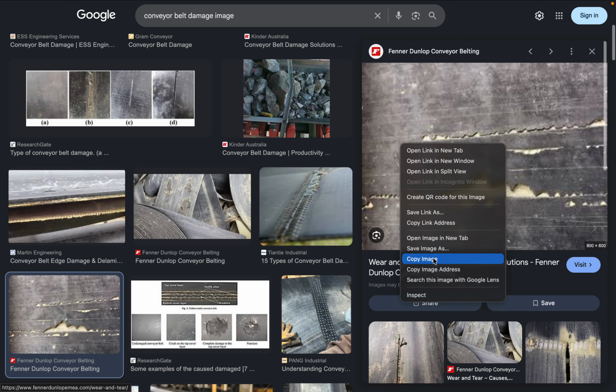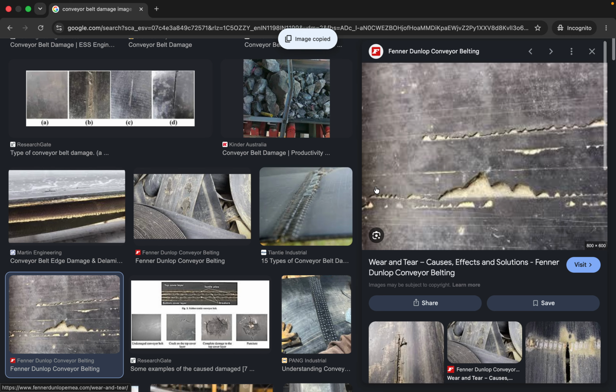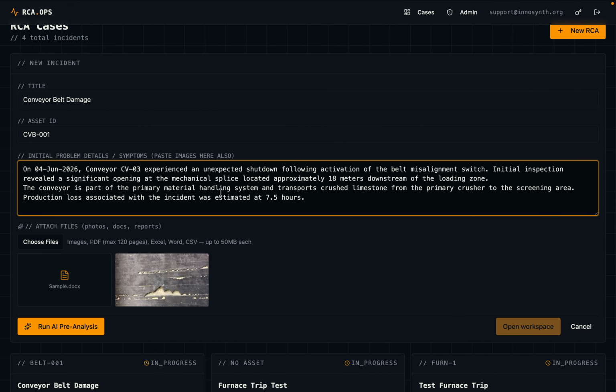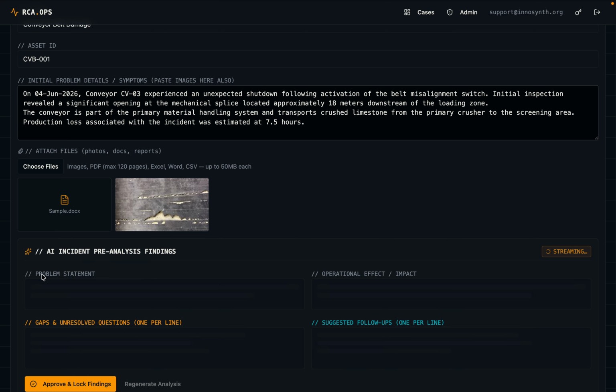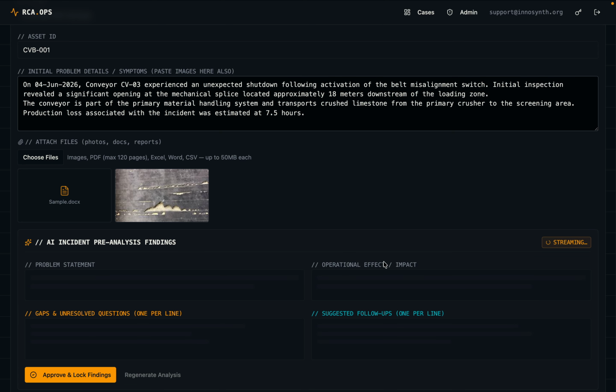You can copy the image. You don't even need to download it, just paste it here. This will automatically paste it and you can run the pre-AI analysis, which is going to give you 4 answers. First is the actual problem statement based upon the document and initial problem you had attached, and the status will start streaming directly. Along with it, your operational effect or impact, the gaps and unresolved items based upon the above, and what are the suggested follow-ups you need to take.